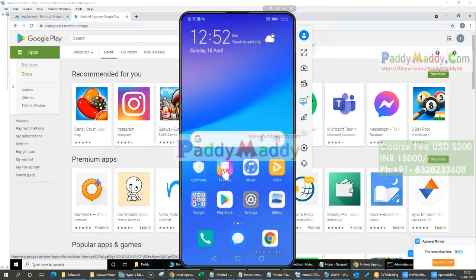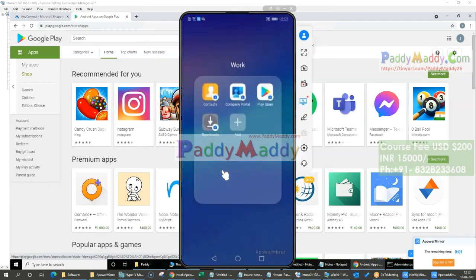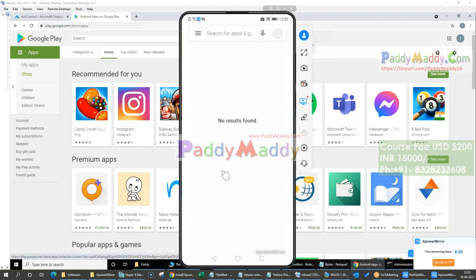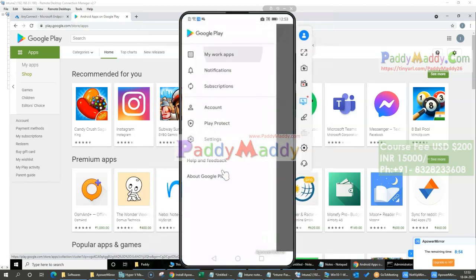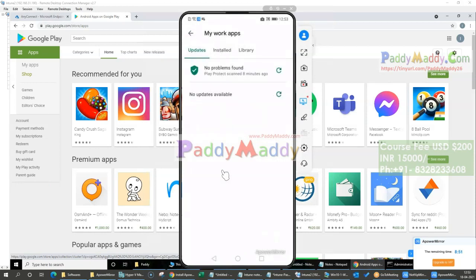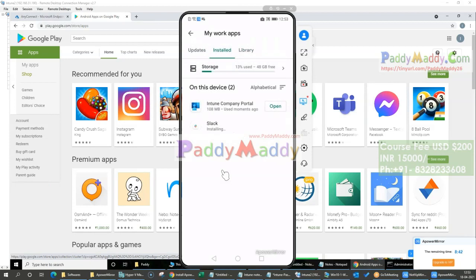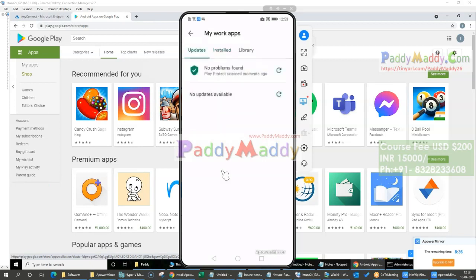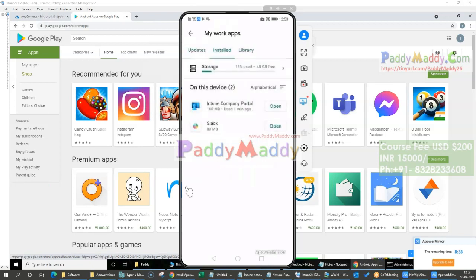Okay, so I'll just wait for a few seconds. Or I can even go back to the Play Store, the briefcase icon, and say My Work Apps. I can search here. If anything is available, scanning, or library, you can see some applications here. Maybe Slack is installing. After that, it might show other applications also. So this is how you actually push the applications.